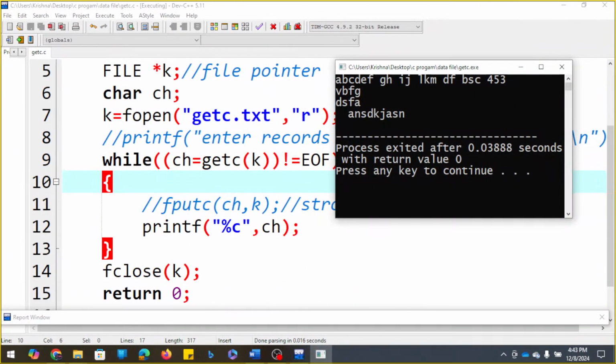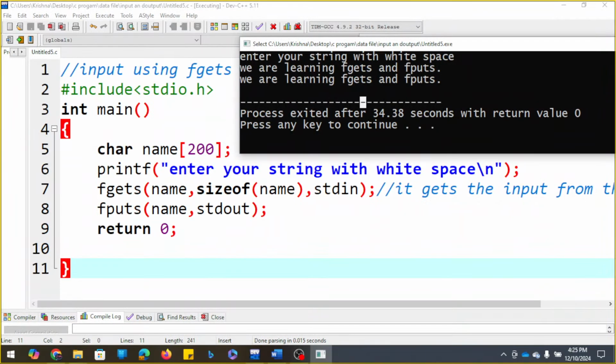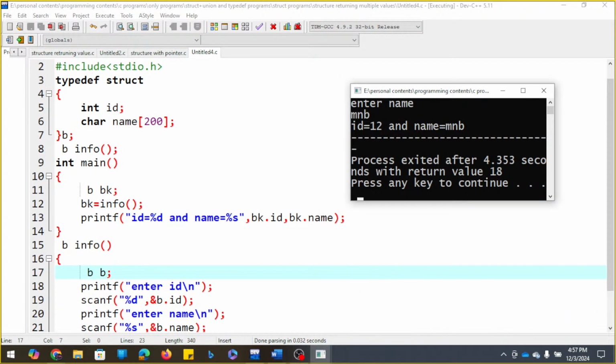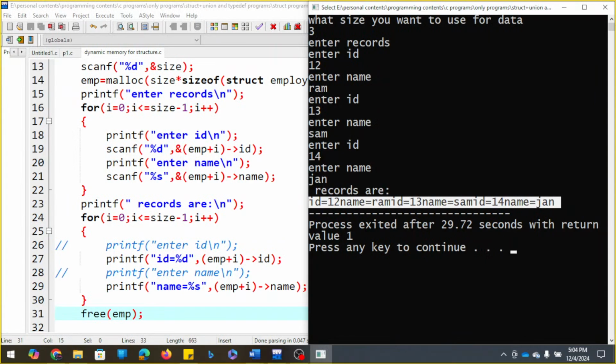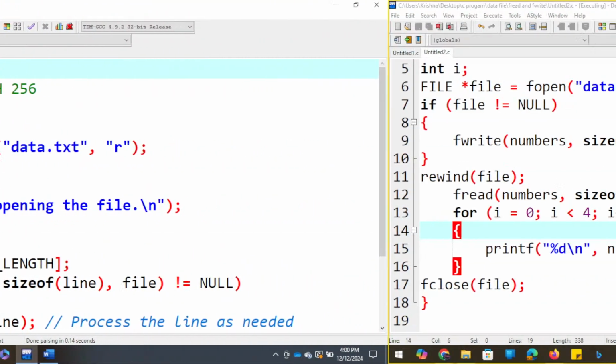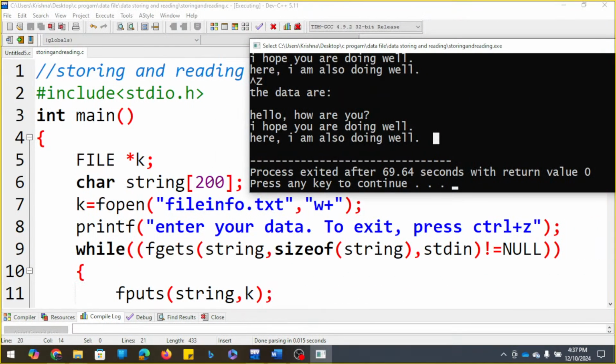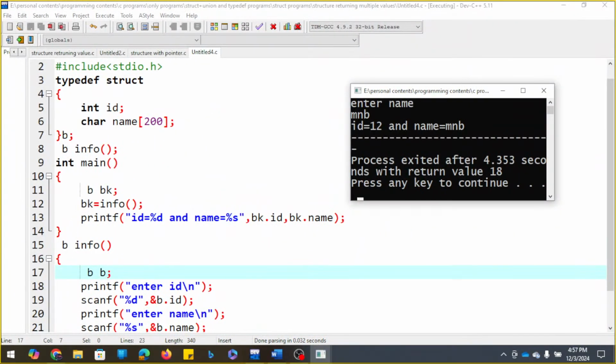So today we are going to talk about random file processing, and here we'll be talking about fseek, ftell, and rewind. Rewind we have already used. So today we'll be talking about some more functions.